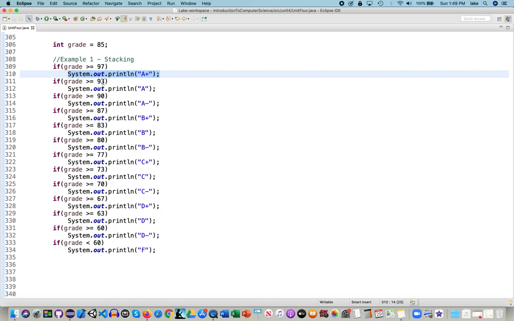Working good so far. Is 85 greater than or equal to 93? Nope. It's false. Don't print that. Checking each one. Is 85 greater or equal to 90? Nope. Don't print that. Is 85 greater or equal to 87? Nope. Don't print that. Seems like it's working. Is 85 greater or equal to 83? Yes. It prints a B.